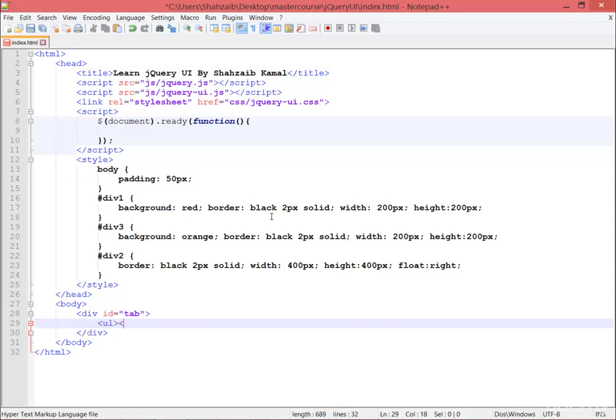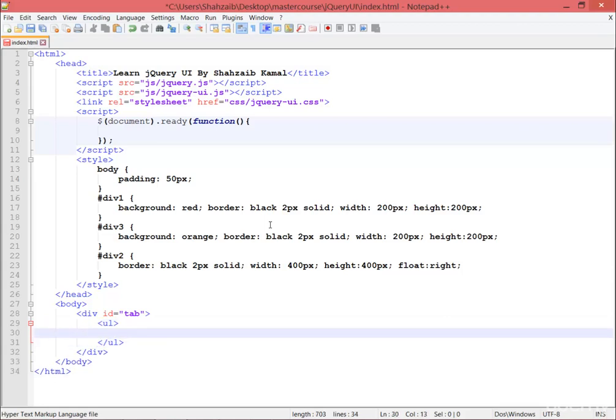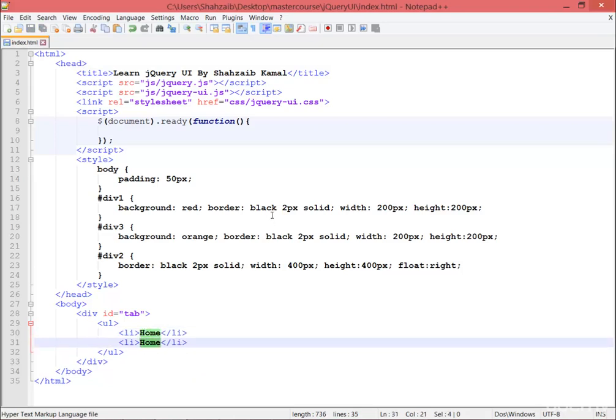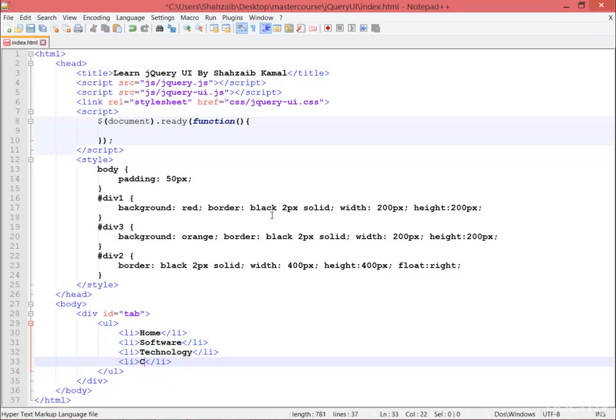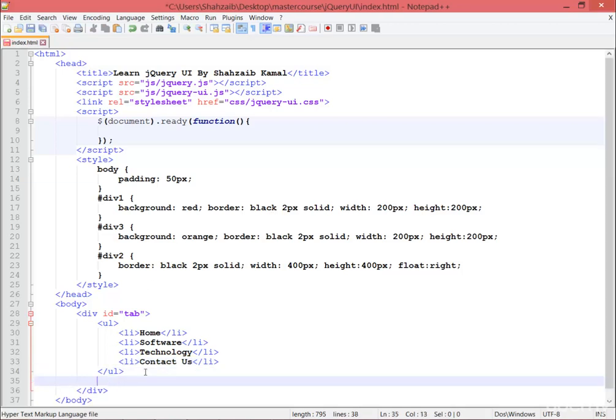I'm just going to show you inside the list way, the UL, and just go inside, and here just create LIs, multiple LIs we need, and here the home, duplicate, just like the software, duplicate, the technology, duplicate, and then the contact us. Now save and just go after the UL. And as you can see, we've created the headings or the menus, so now we can create the divs.